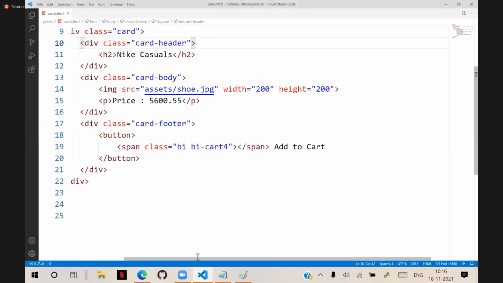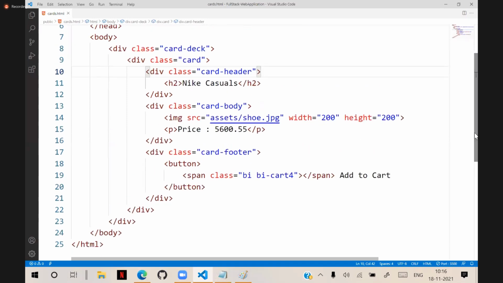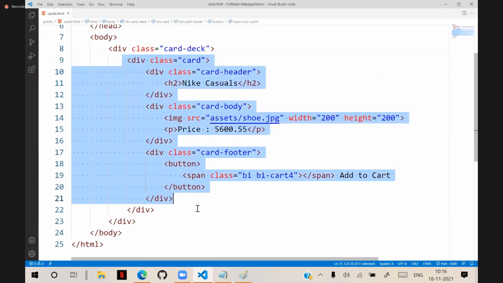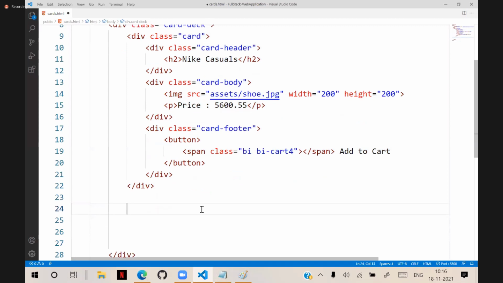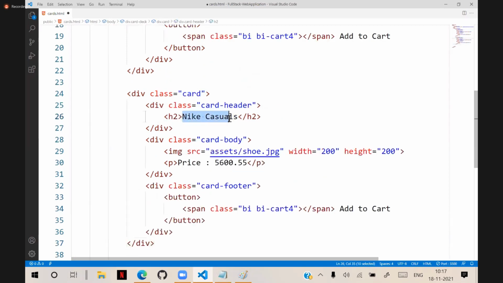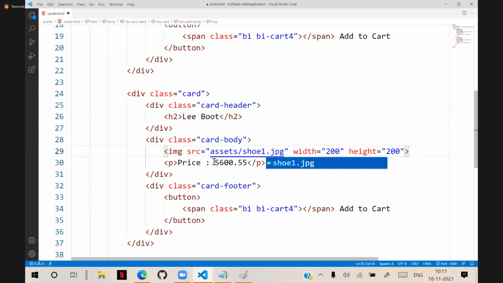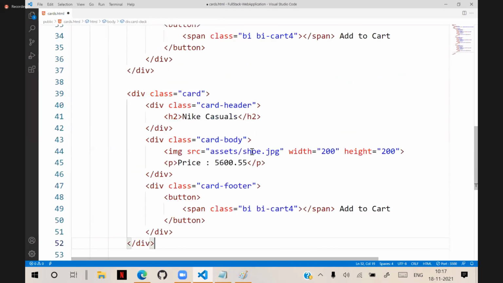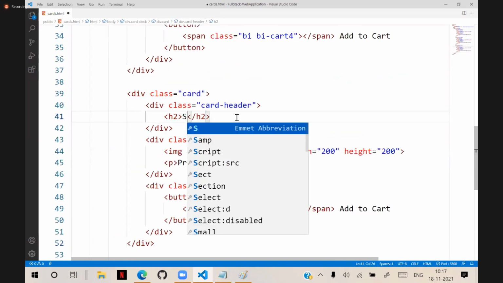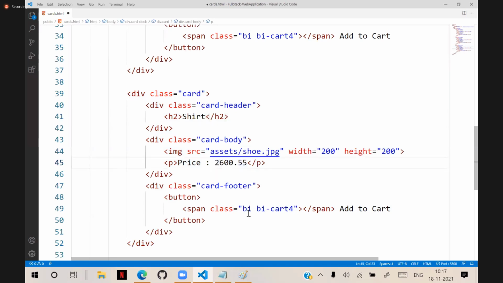Now we will create here. So this is card. In that card, we are having a card deck. In the card deck, we are designing all this. This is one card. I will copy. And this is another card. So here we say some boot, and here shoe1.jpg, some different price. And we have another card. So this is like some shirt and some price. And here we change the image as a shirt.